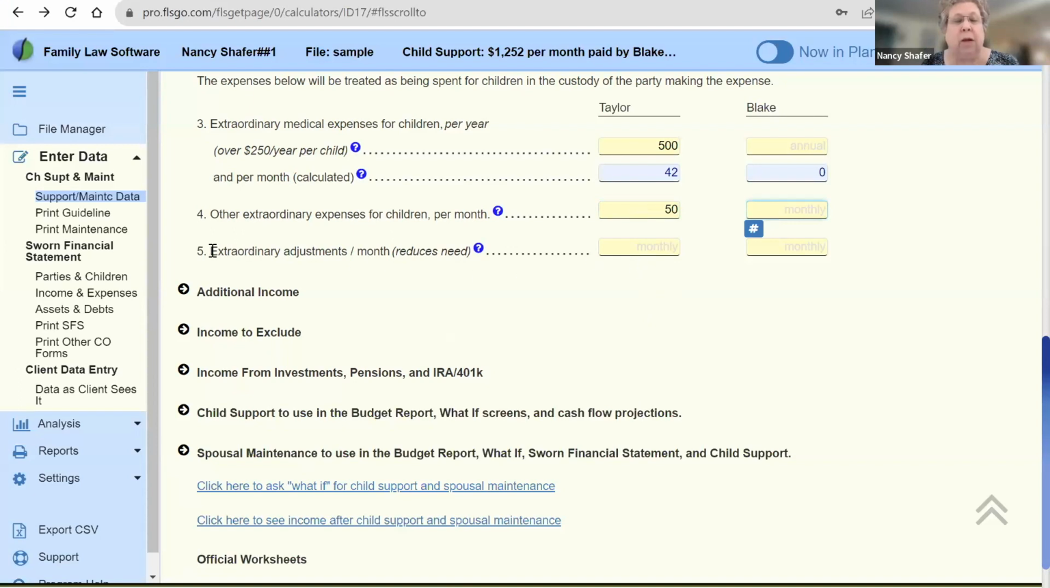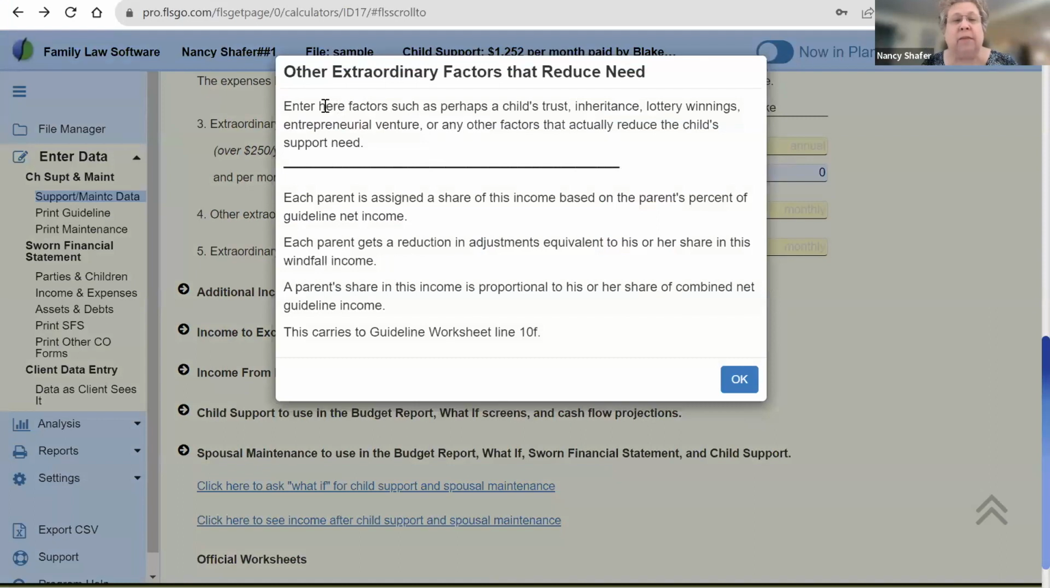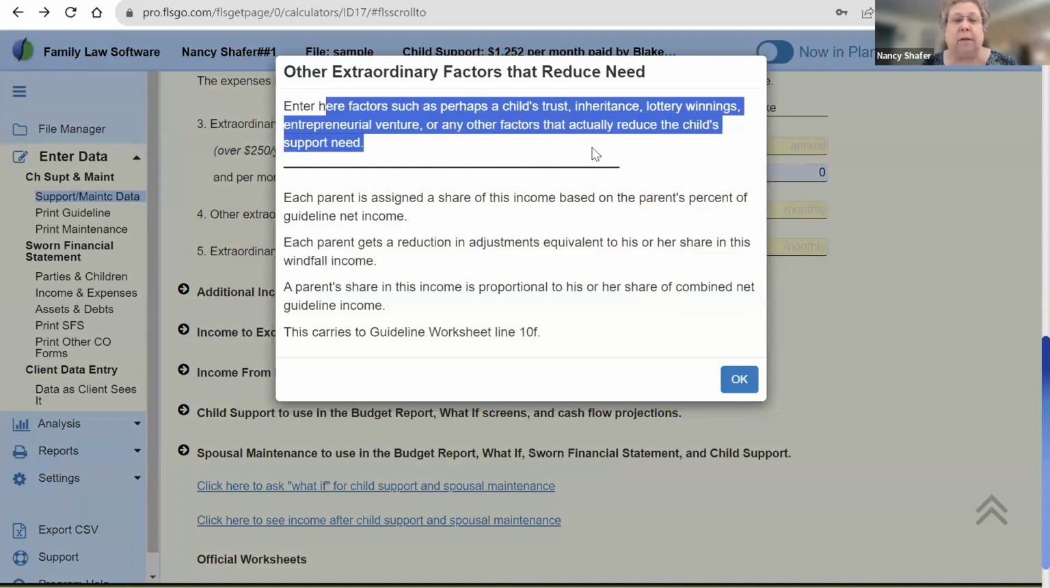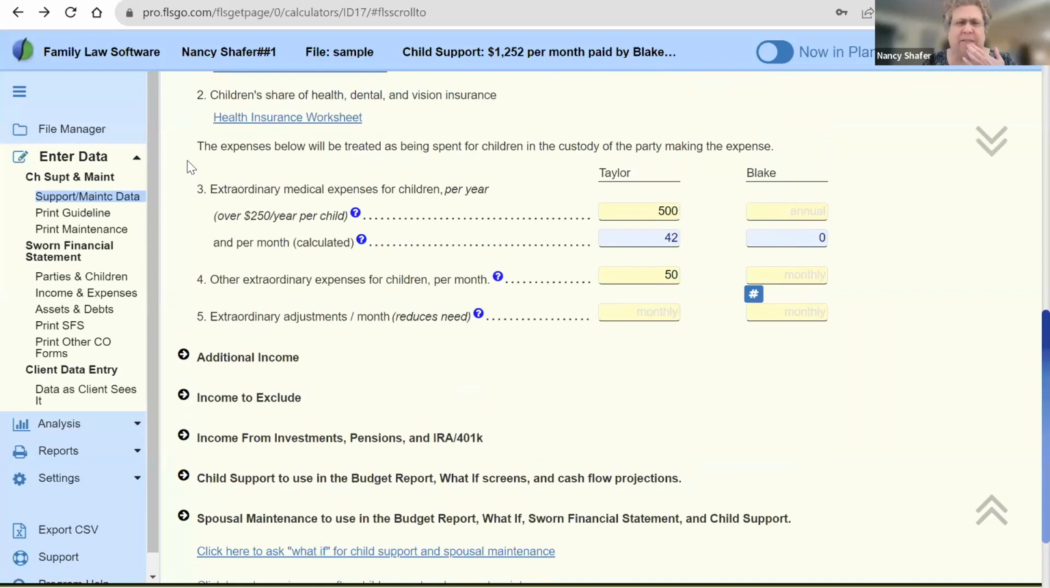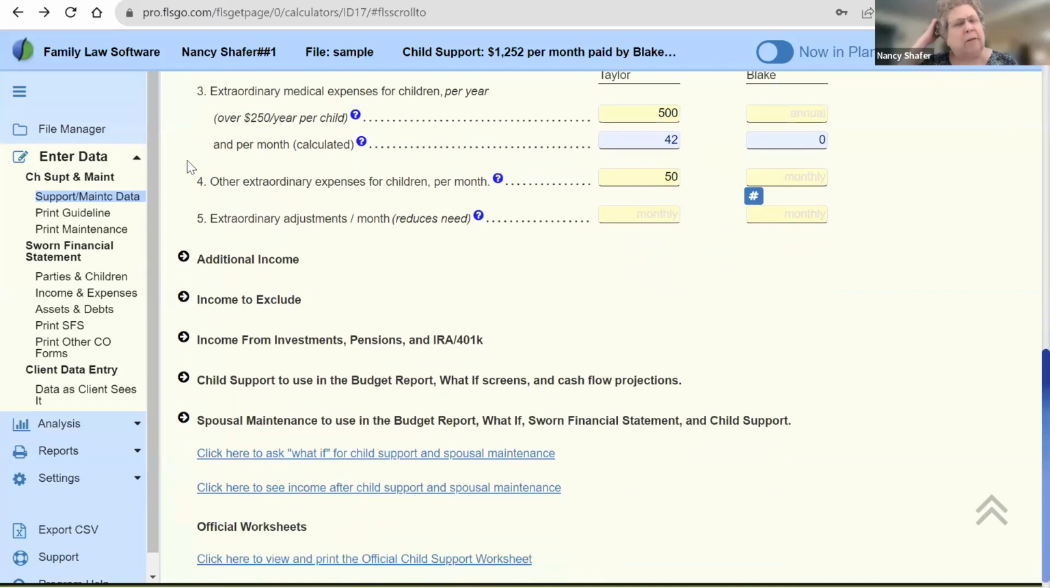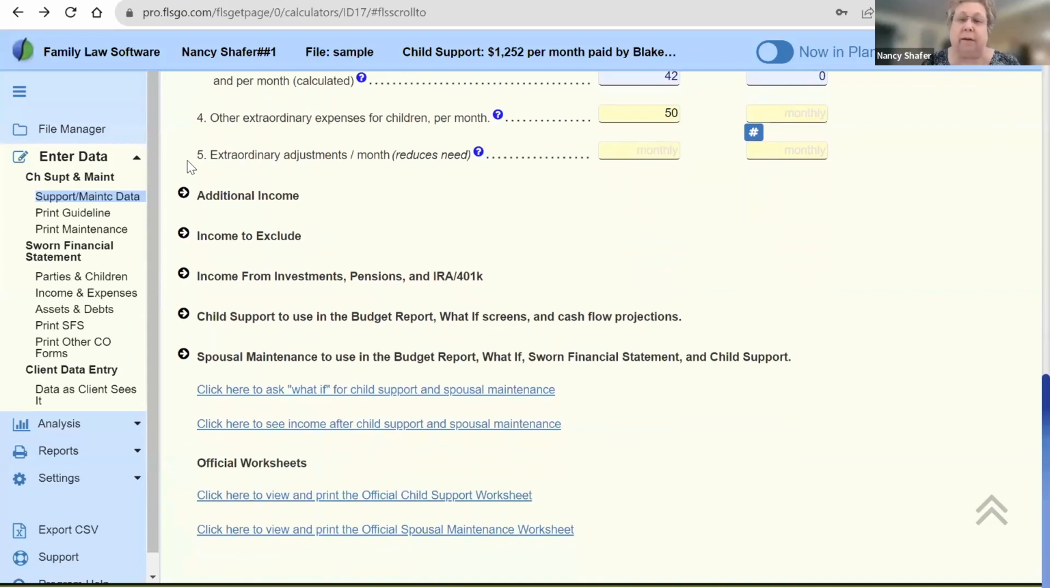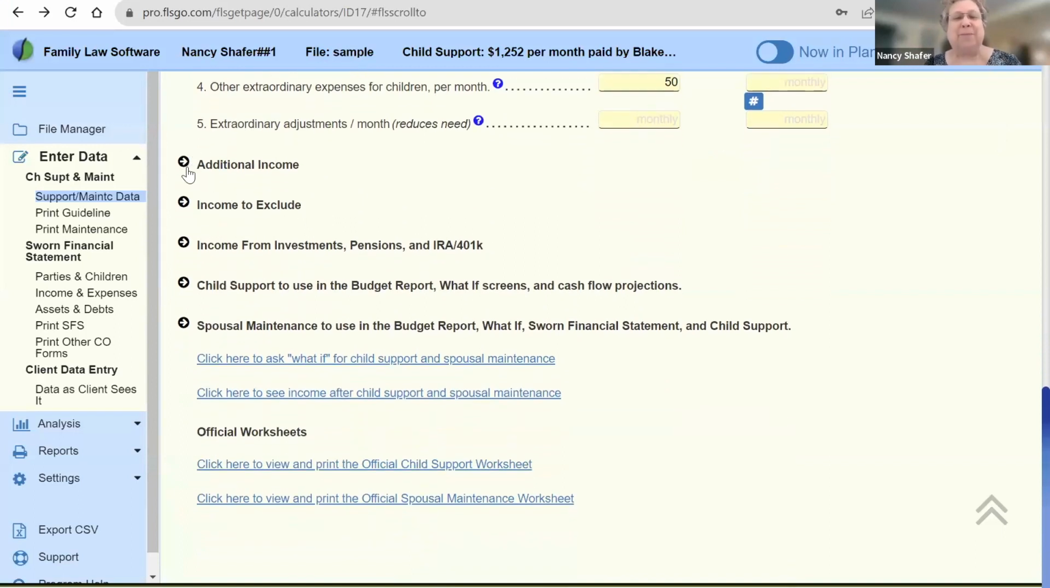And then you can also put in any extraordinary adjustments which reduce need. And again, if I click on the help, this is like a child's trust, lottery winnings, all kinds of fun things that could change that child's needs. I've never had a child with lottery winnings in 43 years of practice, but I suppose it could happen.